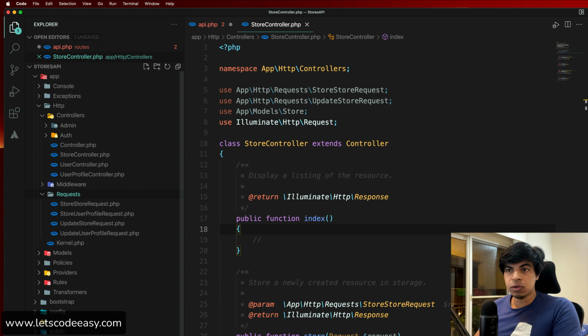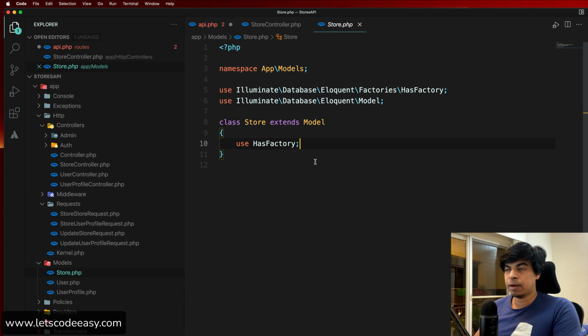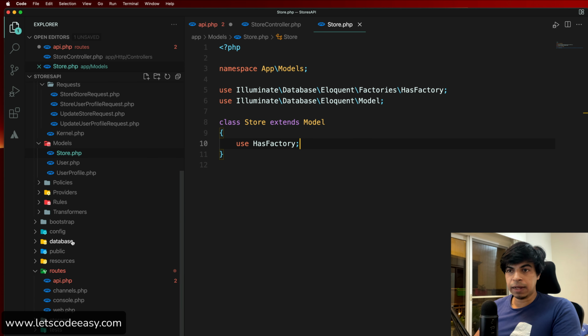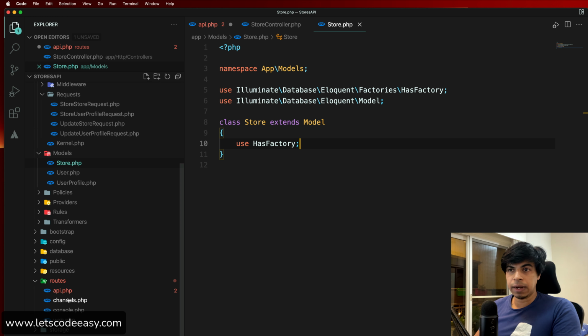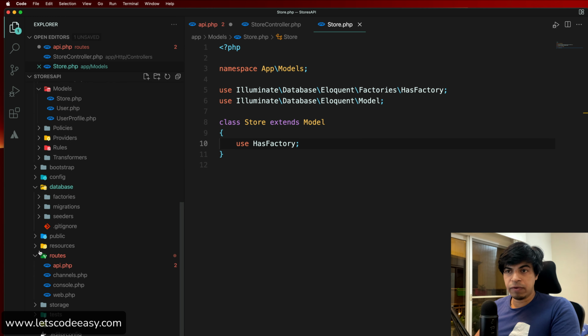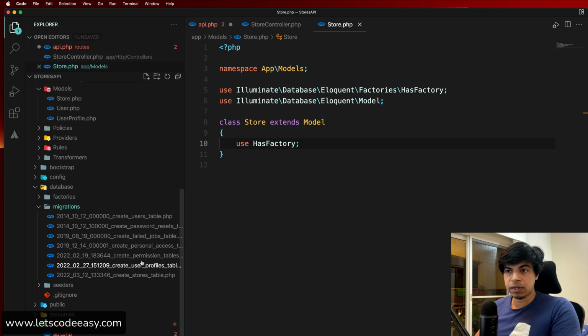I also need to go to my models and see whether my model is created. I have a store model already created, but it does not have much. So all of that gets started with the other part, which is our database. Let me go to the database and see the migration which is created. So we have the migration as one thing created.